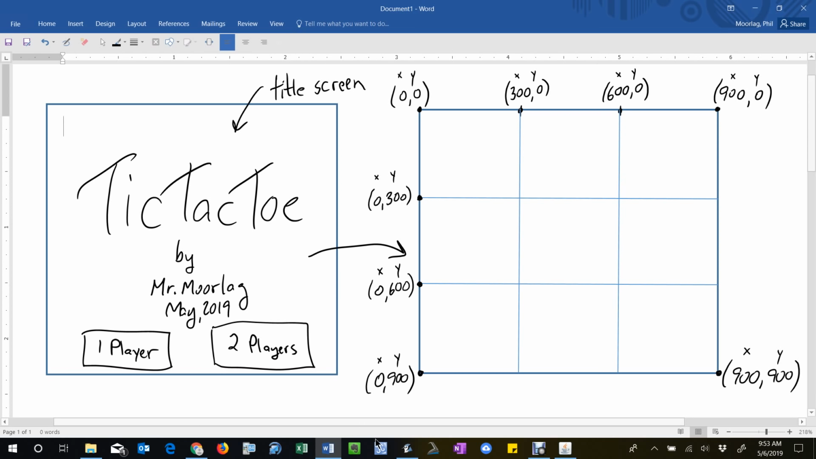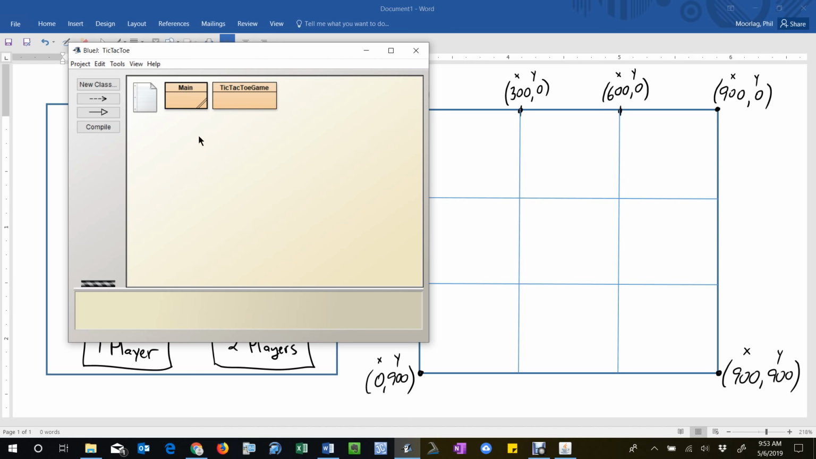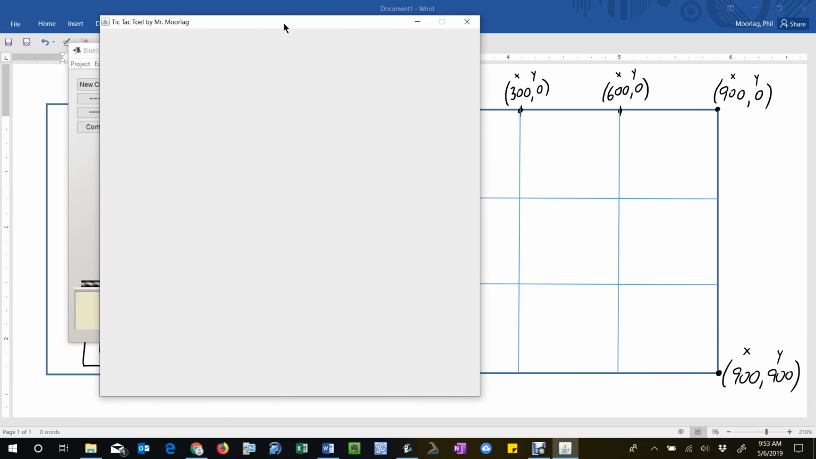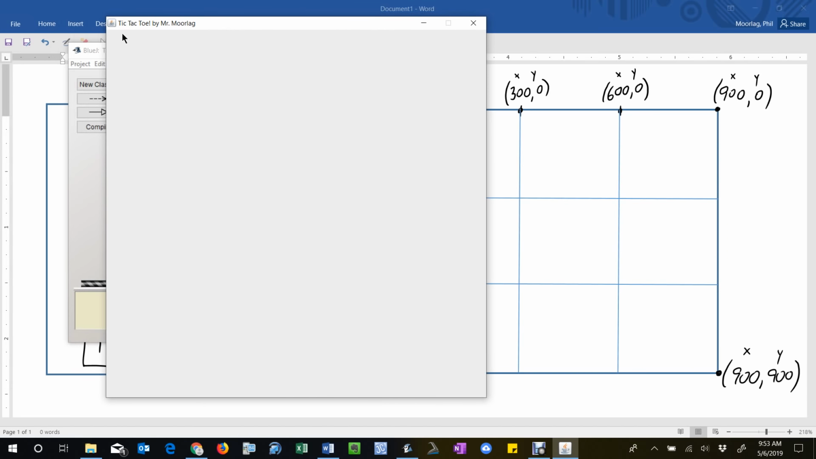So right now, if I go to my project and run the main method, it is going to give me my JFrame with my title at the top, and it's 900 by 900 pixels. But I want to dress this up, so I want to put a big title here and my name, and then the two buttons as well. So that's what we're going to do in this video.